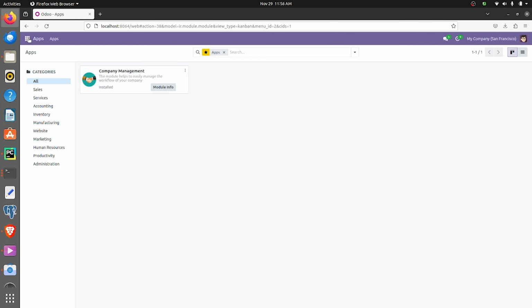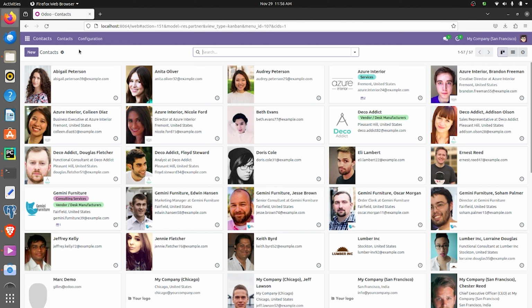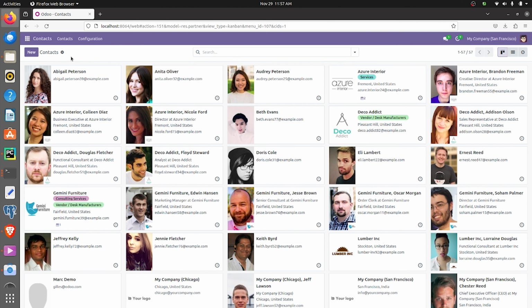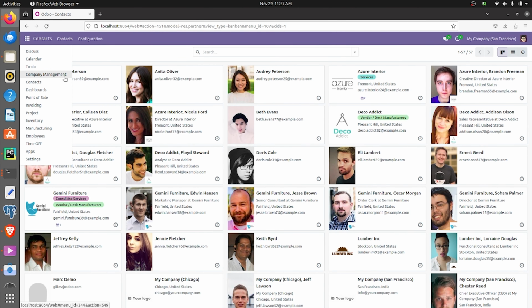So as you can see here, I have installed the module that I've created. This is my custom module, that is the company management. And you can also see the contact module I have installed here. And you can see the model, that is the restaurant partner. So this is the model of the contacts here. I am trying to create a relation between my model and the restaurant partner model using a Many2One field in my custom module that I've created, that is the company management.